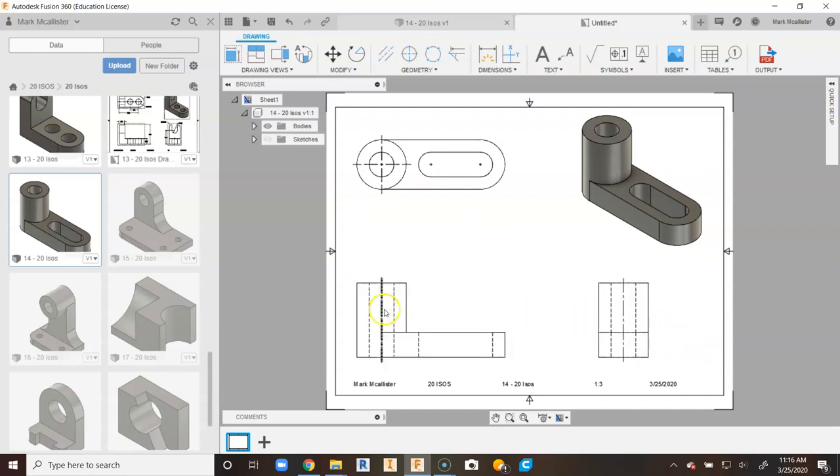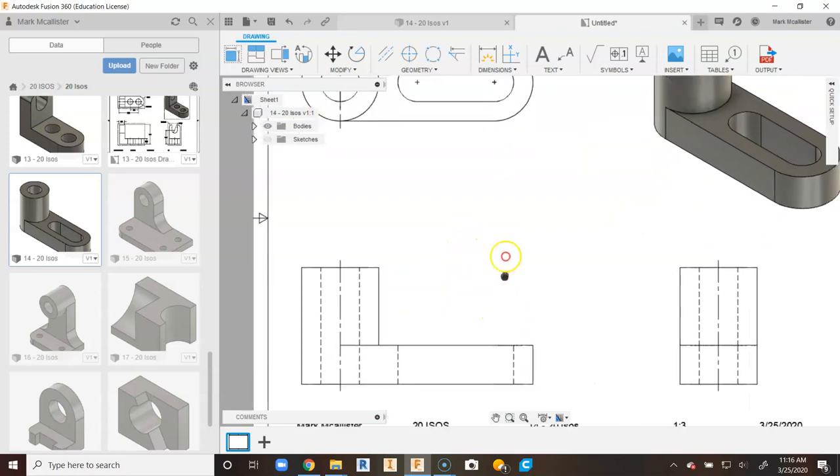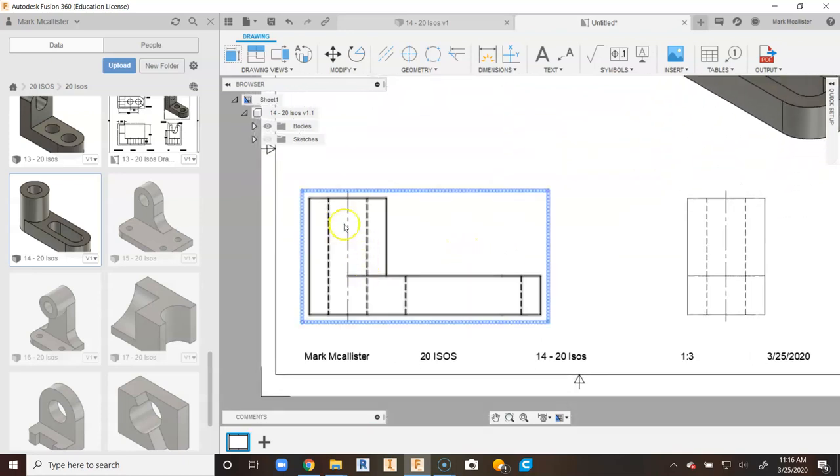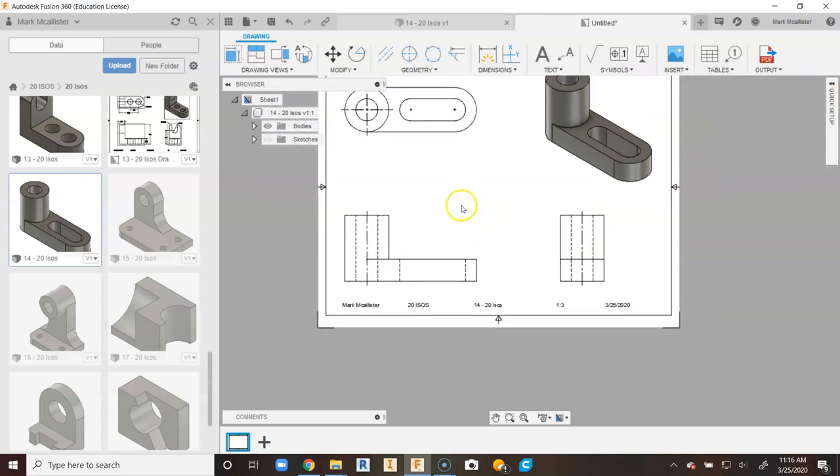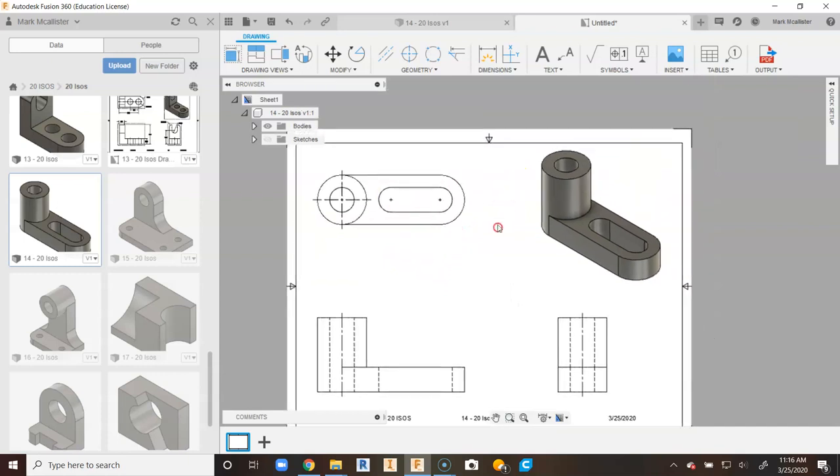Now notice the thing about center lines is that it tells us, remember, that if we were just zooming in on this, we would not know that this was a cylinder or that this was a hole if we did not see the center line down through the center of here. So we're going to go ahead and place our radius dimensions first.